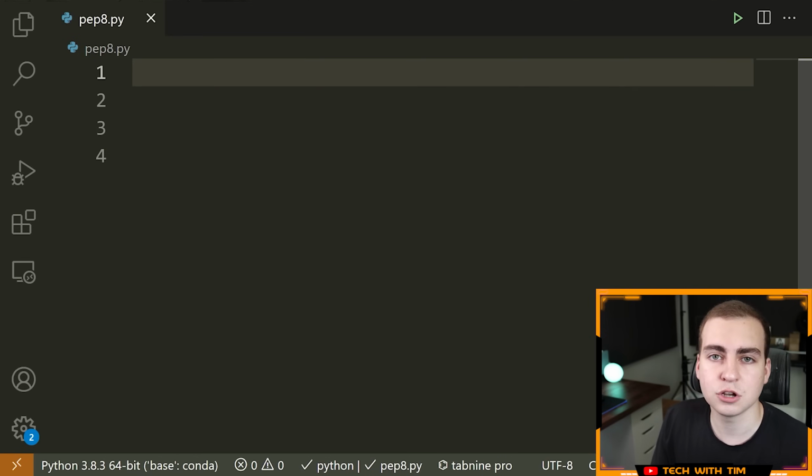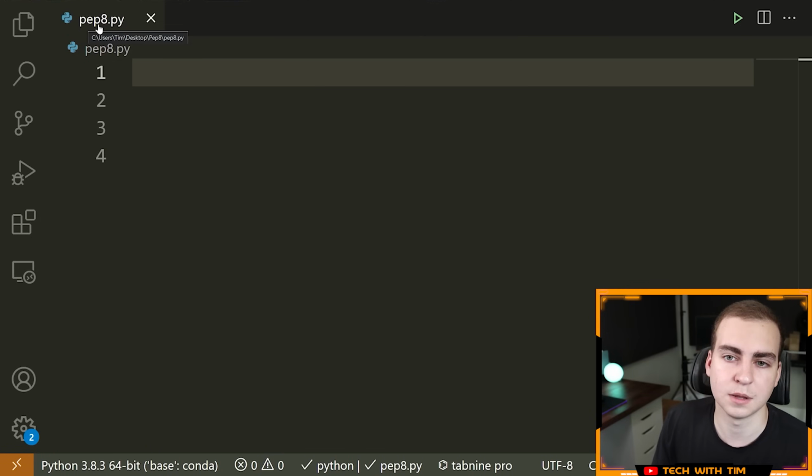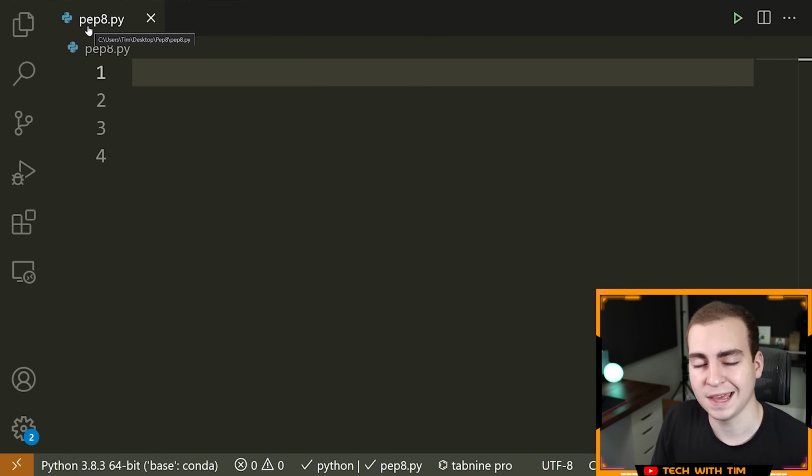Now, the naming convention for modules, that would be the actual Python file itself, is to have it all in lowercase. So you usually want 1 word, all lowercase, but if you do need to have multiple words, then you want to separate that with underscores. So just like you would name a variable, that's how you name your modules, except it's preferred that you just have 1 word and you don't have multiple words. If you do have multiple words, separate them with underscores.